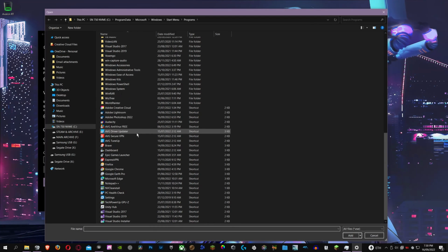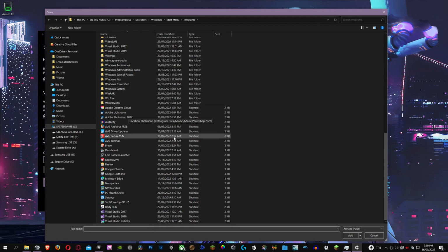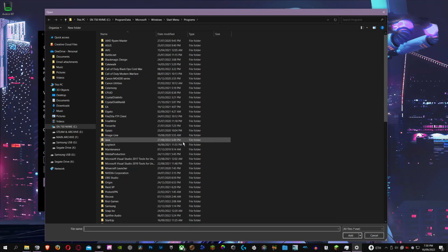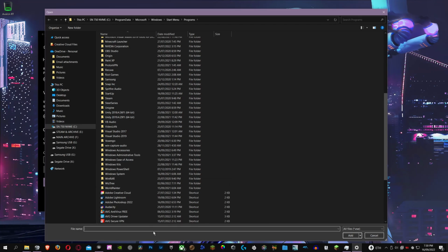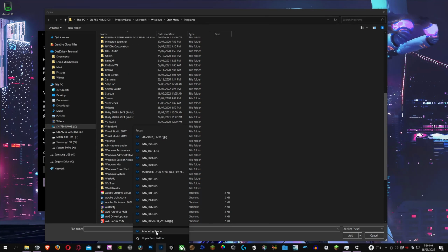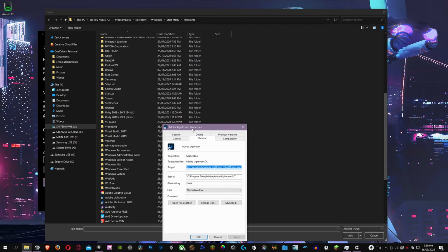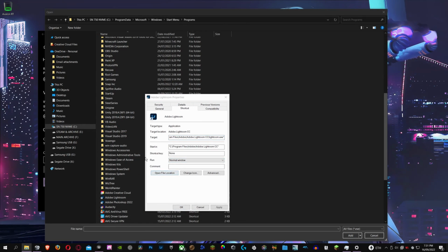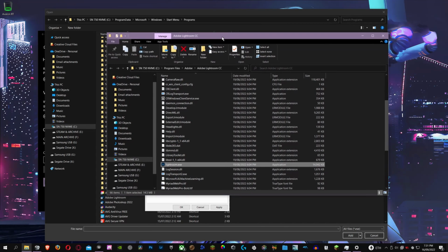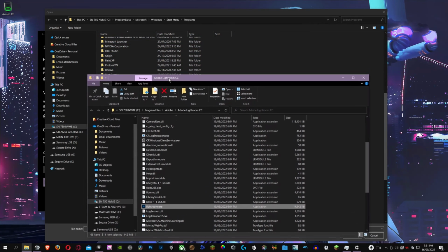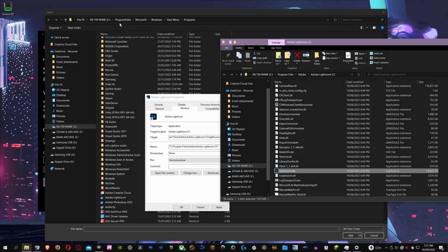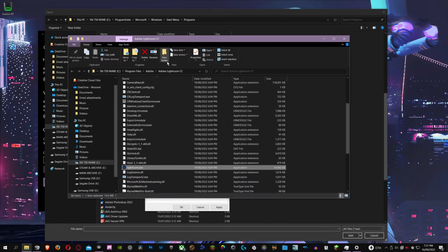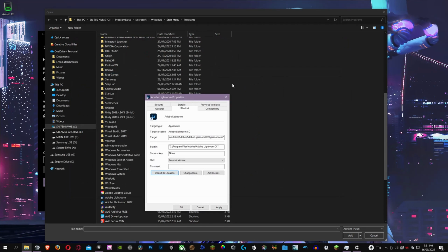And Lightroom should be in the same place. It's not. Right click, properties. This is a great way to find where the file location is. So this is in program files, but Adobe Photoshop is in program data. So again, if you have it on your computer, make sure to go to program files. I'm going to copy that so that I can close this.